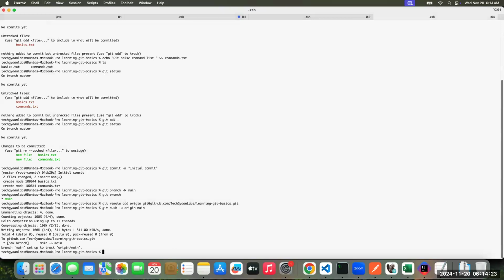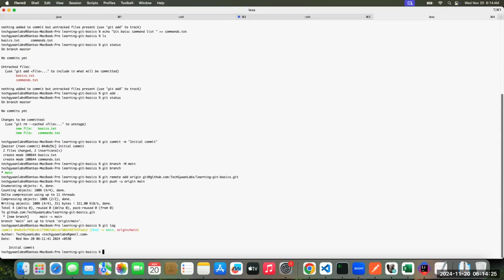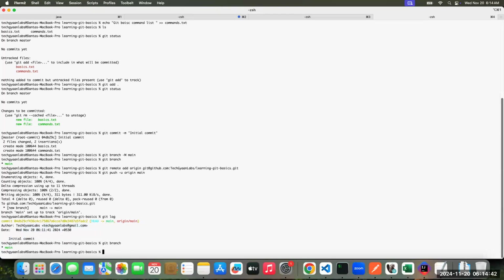Now you can see here, git log will show what the commit ID is. This is the commit hash. And what is your commit message? Who committed this? And what is the date? You will be seeing that here. And next, git branch. What is the current branch you are in? I'm in the main branch.